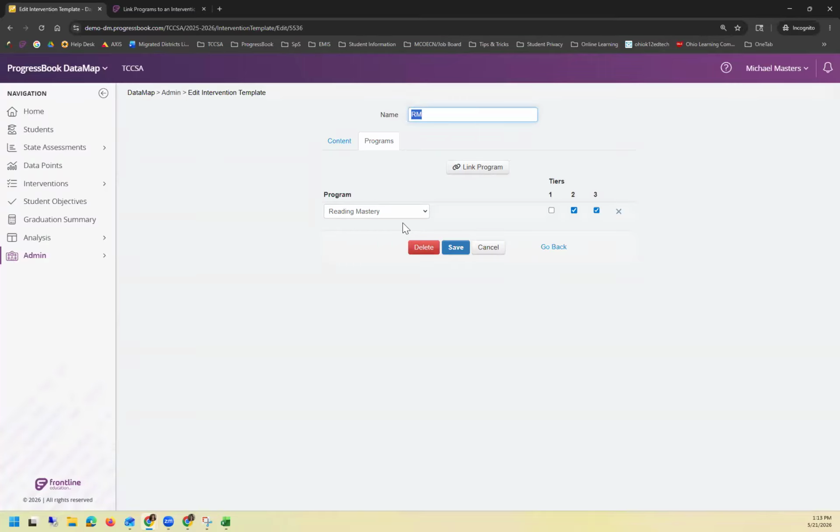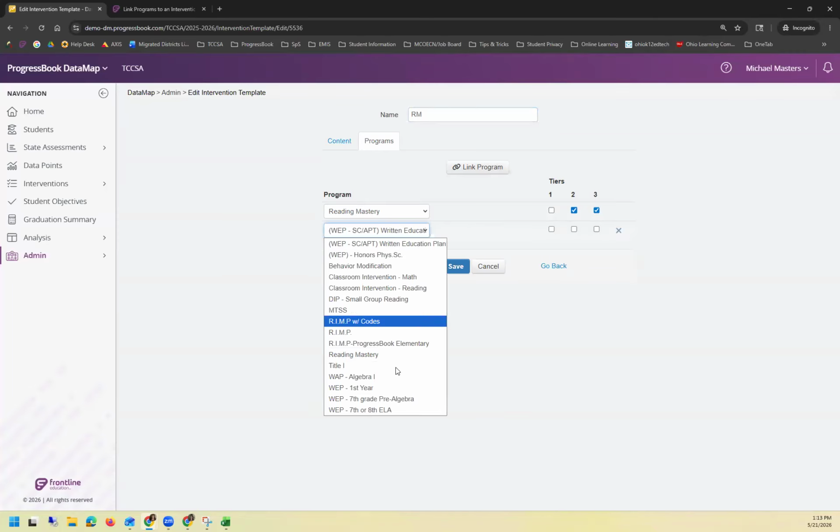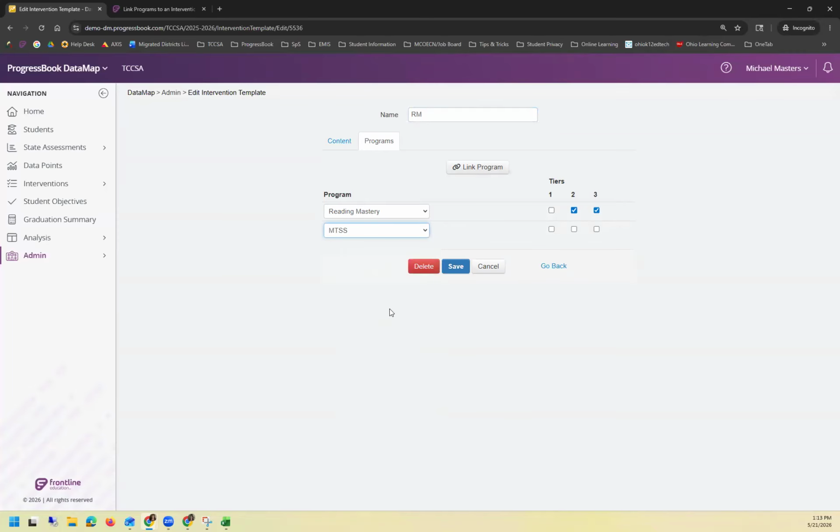Then you can see here, I can pick the program and then what tiers. So reading mastery is going to go towards tier 2 and tier 3. So if I want to link another program, I can. So maybe this is going to be my MTSS and it's only going to go towards tier 1. I cannot overlap. I can't have this for tier 2 for both of these. It doesn't allow you to overlap, but I can have the 2 different programs with the different tiers. And then once I am good, I'm going to hit save.